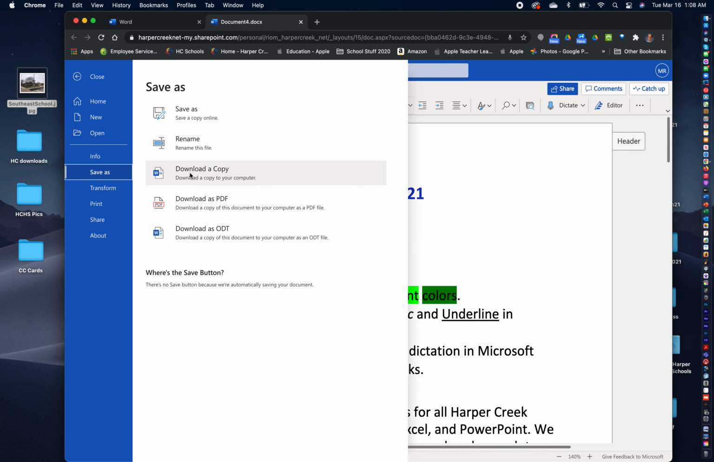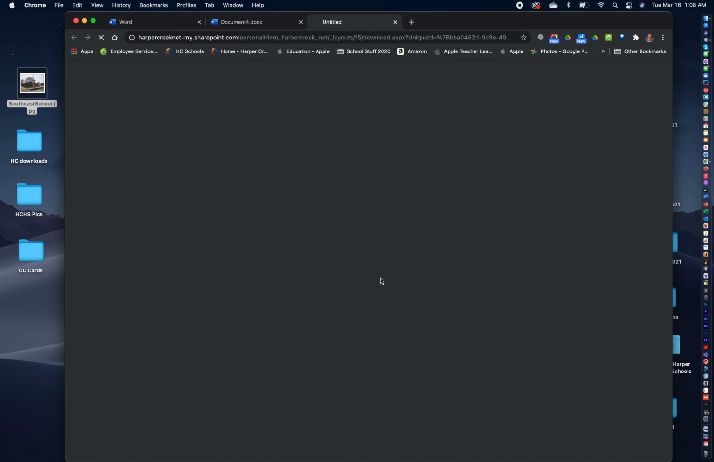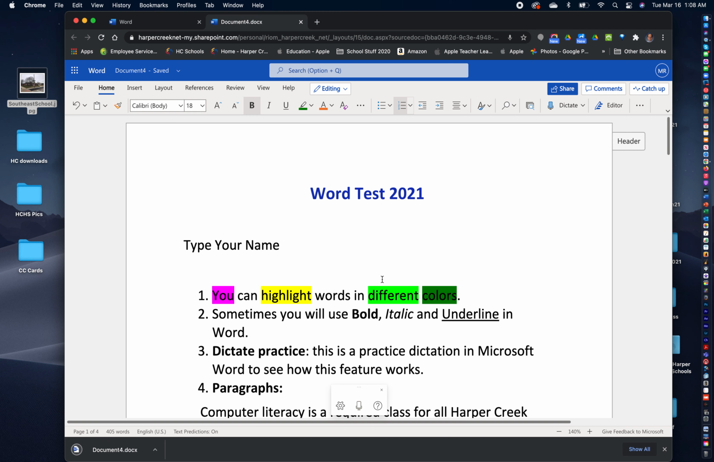Okay, maybe I'll just download a copy. That might be easier. Let's see what this does. Do you want to download a copy of this file to work offline? I'll put download a copy. Let's see what I get here. Okay, there it is right there.